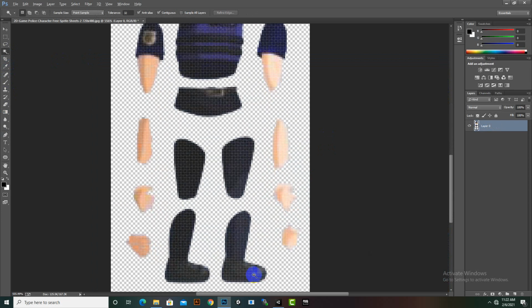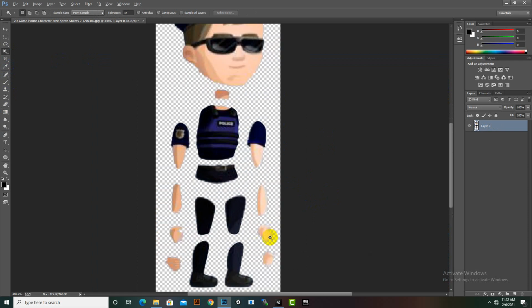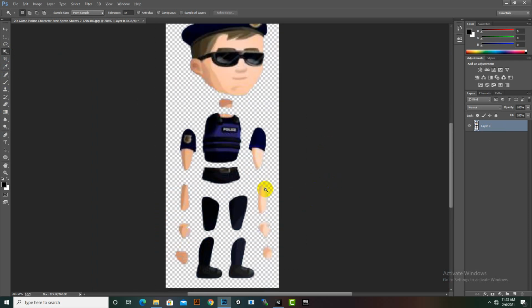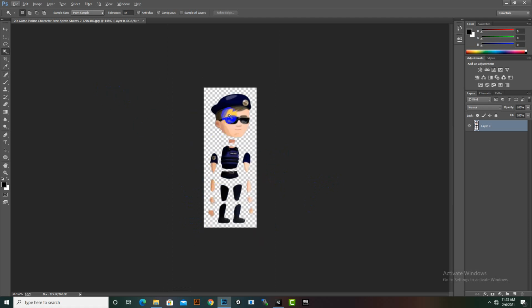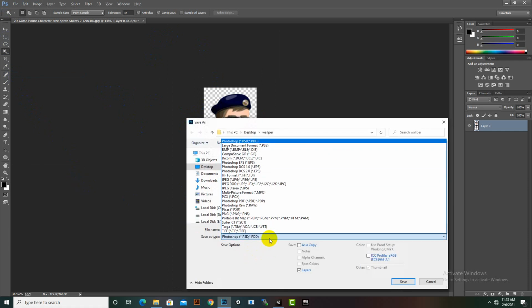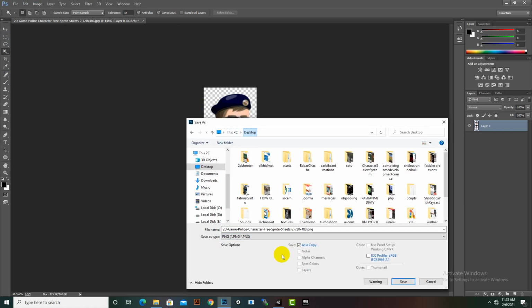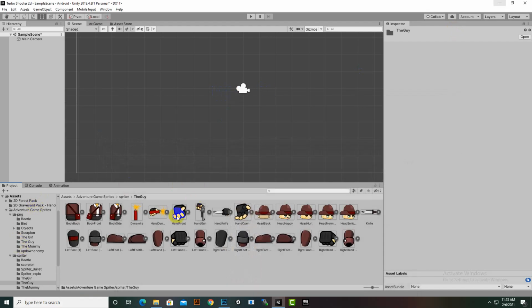So now you can see that we have these parts, although some areas, these borders, are blurry, but we can use this for a character. I will show you how you can create a character from your own Photoshop character as well. From here we go to File, Save As, and save this character as a PNG on the desktop, and I will name it police, because this is just like a police officer.